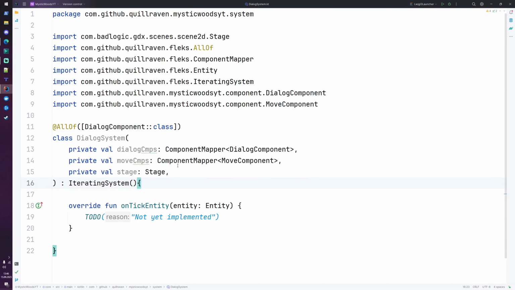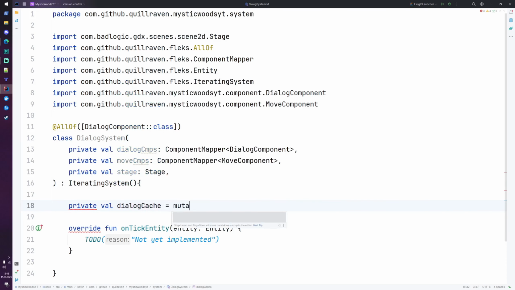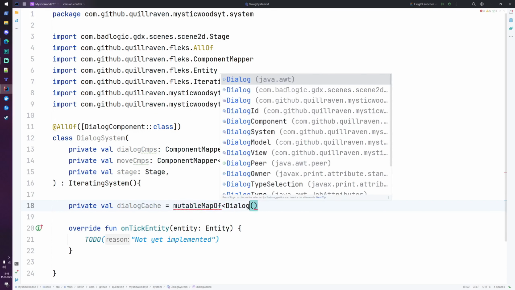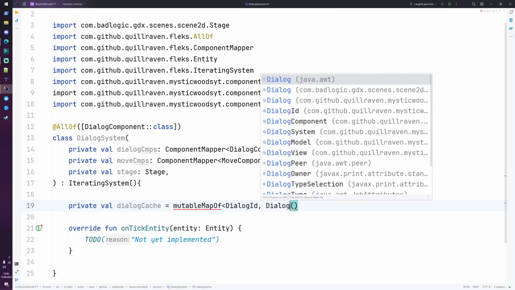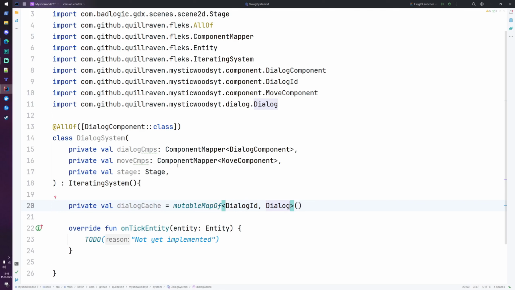So as always, normally I implement some kind of caching so that I don't recreate the same objects again and again. So we are going to implement a dialog cache, which is a mutable map, where the key is simply the dialog ID of our enumeration, and the value is a dialog object itself. Okay, and then when we are iterating through such entities with a dialog component, we get the dialog component from the entity.